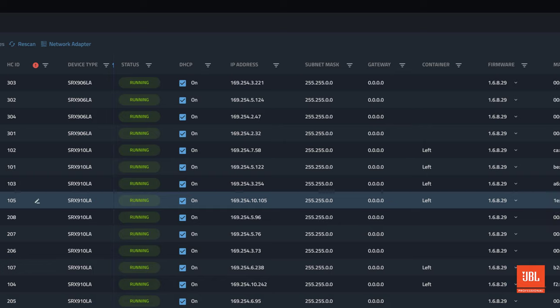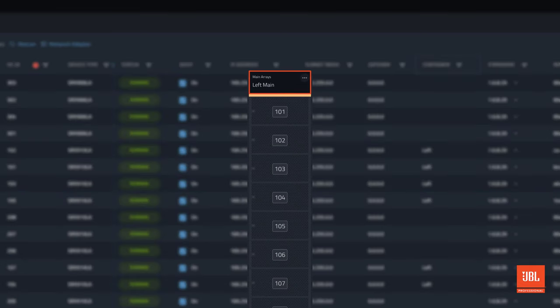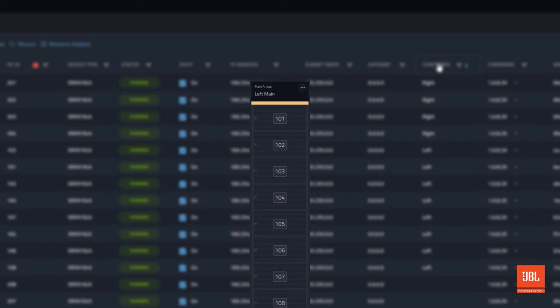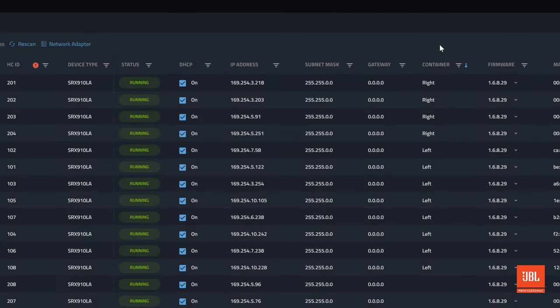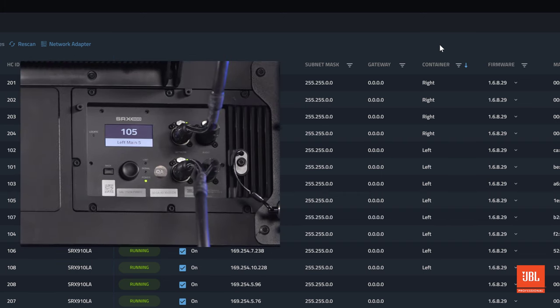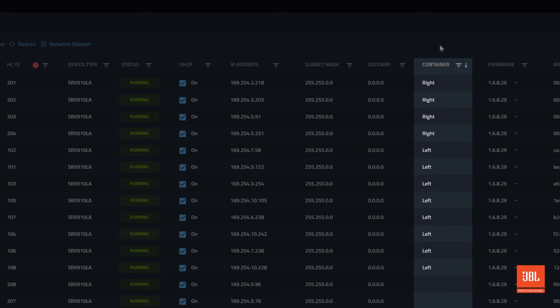When a device is synchronized with a design and Performance, the device receives the group and array name assigned to the virtual device from the design. This information is stored in the device's container and is displayed on the LCD. In NetSetter, you can see the current container information of each device listed.